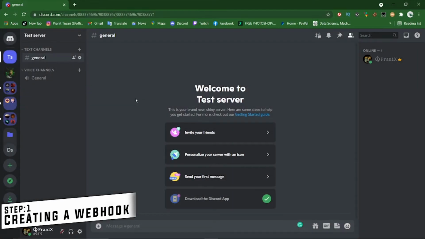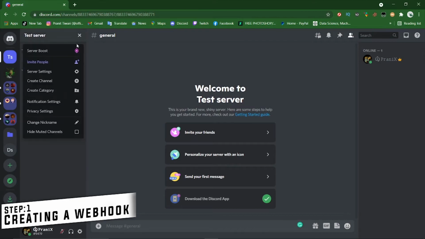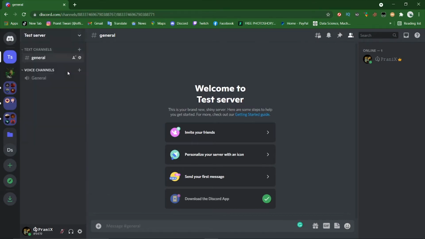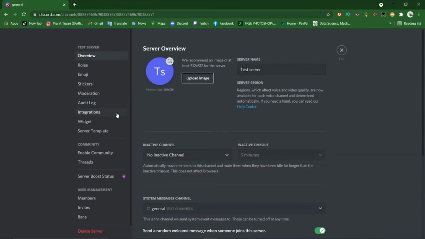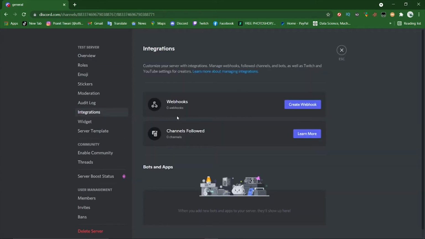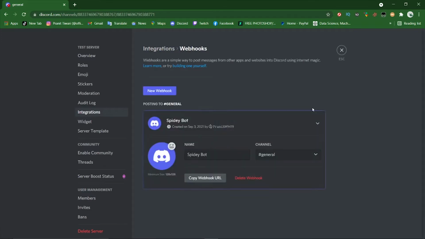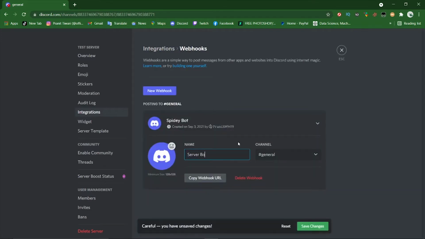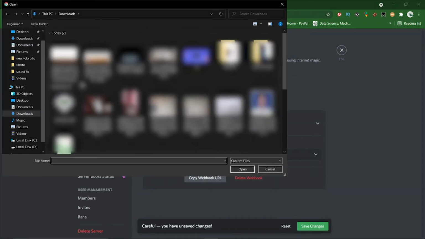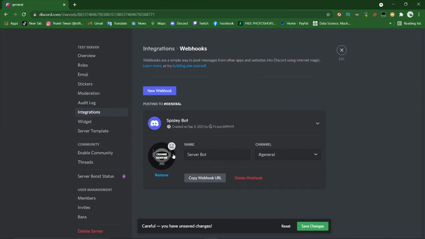Step one, go to the server settings by pressing on this arrow button and clicking on server settings. Now go to integrations and create a webhook. After you fill in the required areas, you are done. Save the settings.